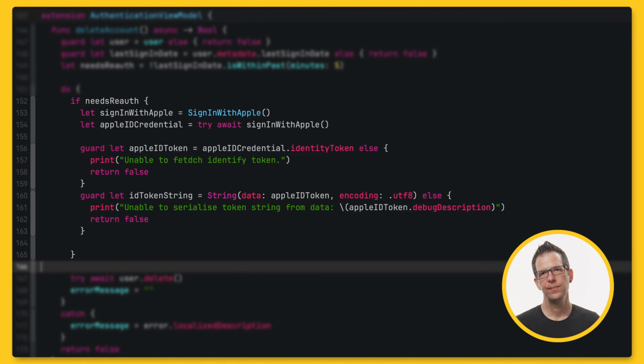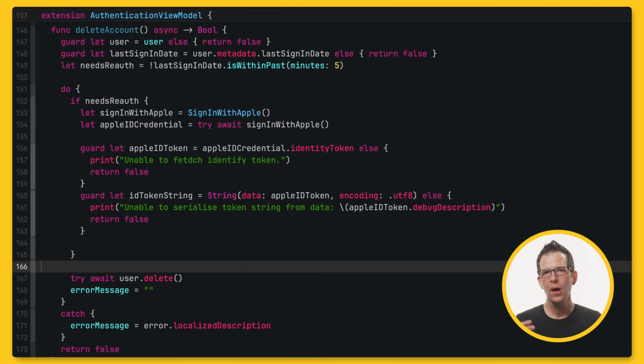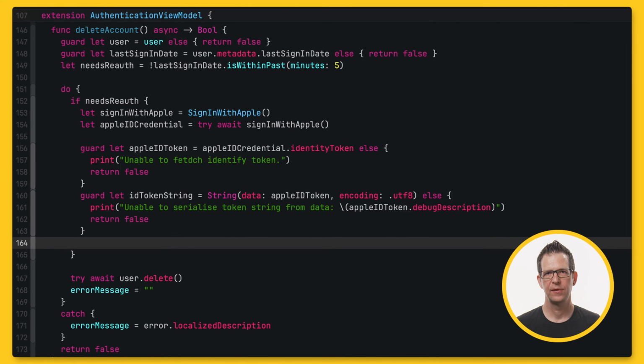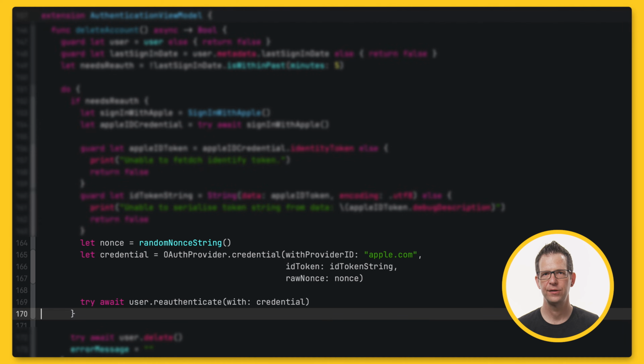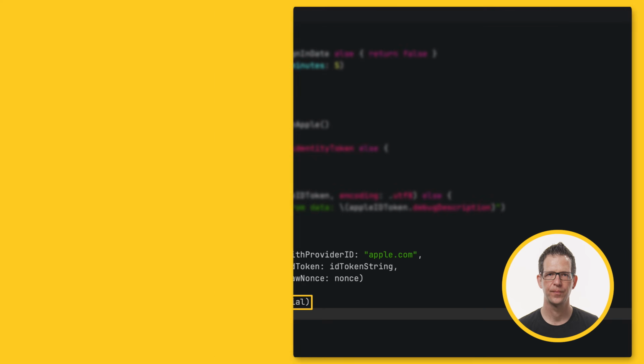In this example, I assume that user signed in using Sign In with Apple, but in a real app, you should either use the same authentication mechanism the user used when signing in the last time, or give them an option to choose. Once the user has signed in, I will use the information returned from the provider to create a fresh credential and then call user.reauthenticate with this credential. Great. After making sure the user has recently signed in, we can then delete the user.